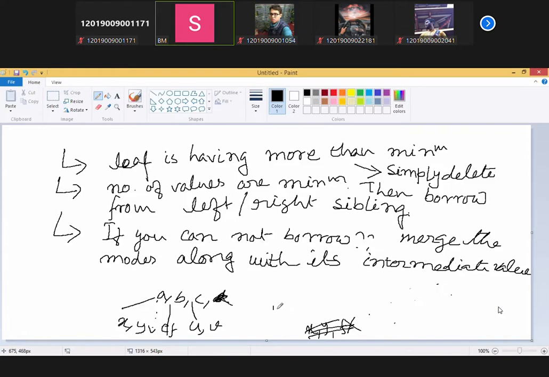Intermediate element will come here. It will become this. Now again, if the orders are not maintained or in any other situation, things may go up. Again, if in that situation also things are not matching, then something else can be merged and something else can be done here also. Means this becomes 4. Again, it's violating the rule.